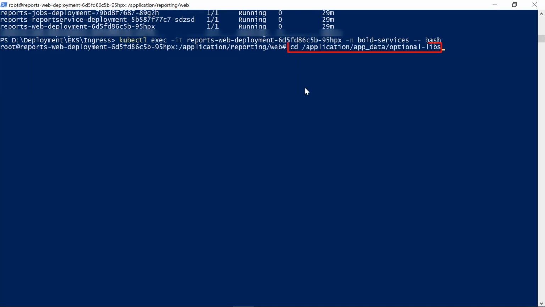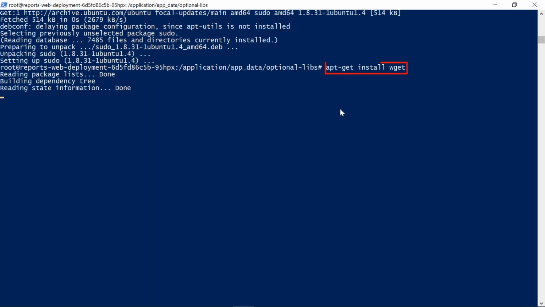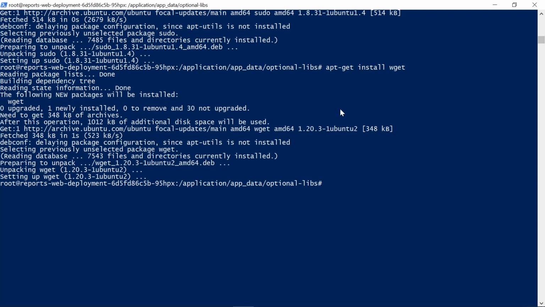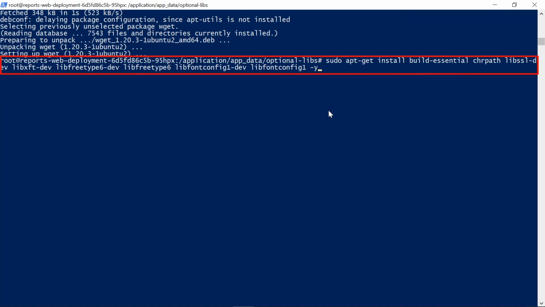We need to change the current directory to /application/app_data/optional libs by running this command. Then I install the sudo and wget tools. Once those are installed, I have to install some required packages. I run this command.